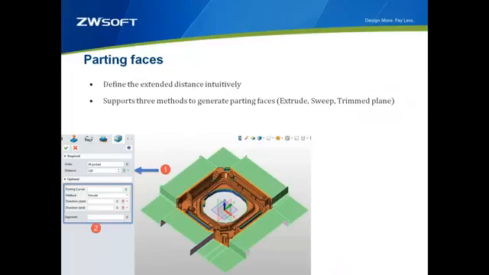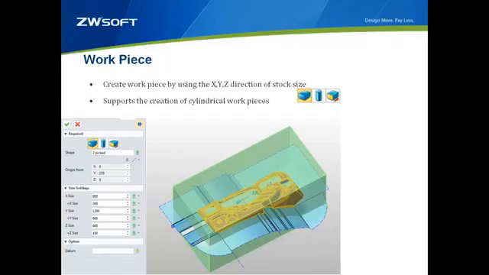The next improvement in the new version is the parting face. For this new version, we can define the extent distance in theory. What's more, ZW3D supports 3 methods to generate the face, so you can create a reasonable parting face for the mold design. And the third one is the workpiece. In the previous version, ZW3D could only use a sketch to extrude the workpiece. For the new version, ZW3D can create a workpiece by using a block or cylinder.